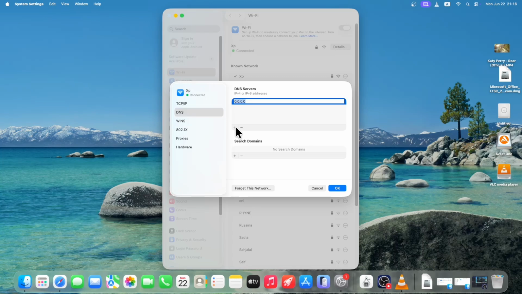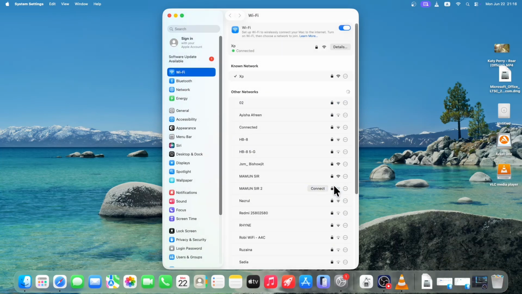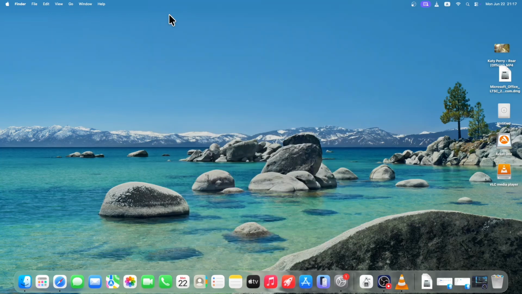Now enter 8.8.8.8 or 1.1.1.1. Then click on the empty place in the server box. Then again, click on the plus icon. Now enter 8.8.4.4 or 1.0.0.1 and then click OK. Now your internet speed will be faster than before. And that's how you can set a faster DNS on your Mac Mini M4, M3, M2, or M1.